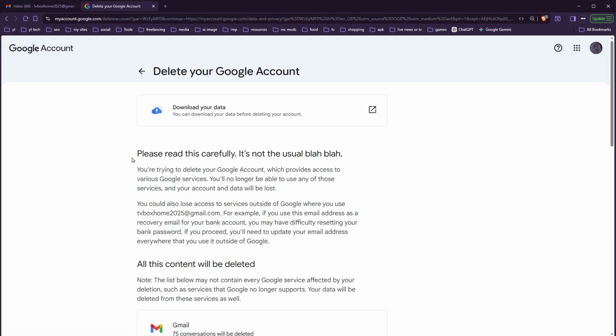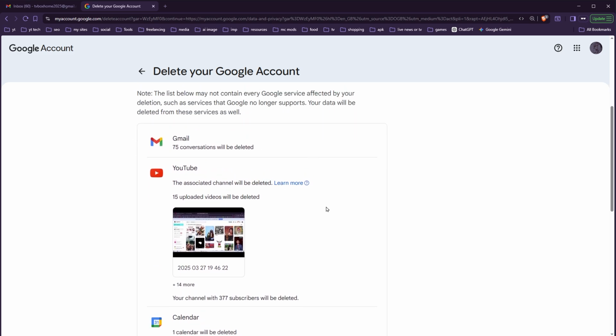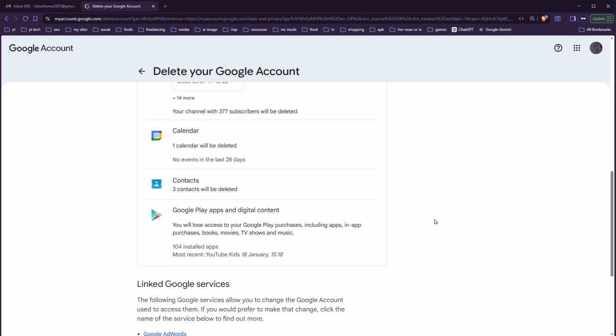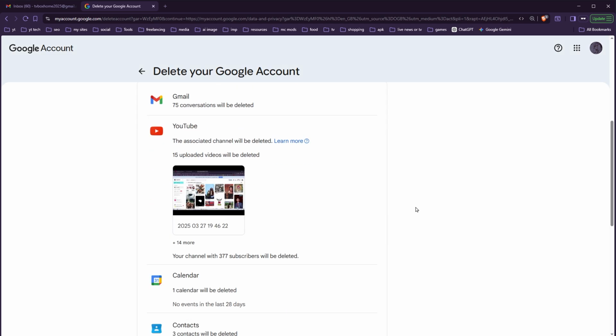And this page says, please read this carefully. It's not the usual blah blah, and they mean it. All this content will be deleted: the Gmail account, the YouTube account, associated YouTube channels that you might have, content from your calendar, contacts, and Google Play apps and digital content. Everything will be deleted on this account, Gmail and Google.